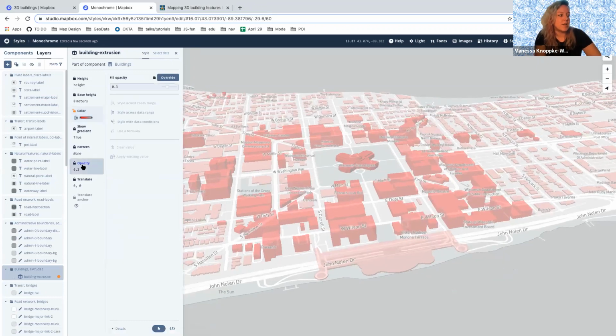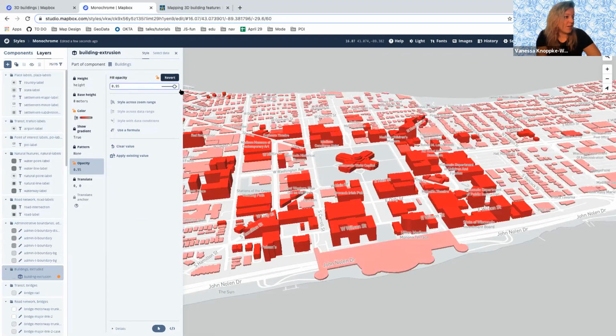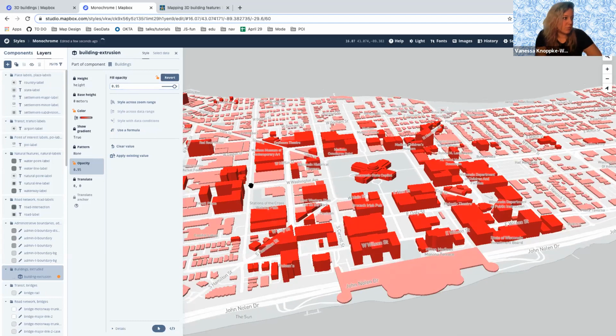I'm also going to go ahead and override the opacity here for the use of our map. The opacity that it is now is really useful for general reference and being able to read the rest of the map, but the focus is the buildings for this particular use case. So I'm going to make it 95%. So now we can see them a lot more strongly.